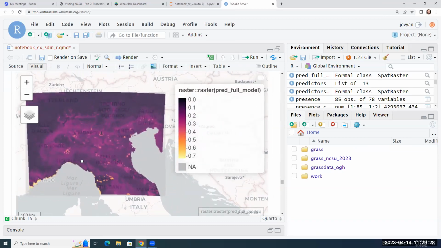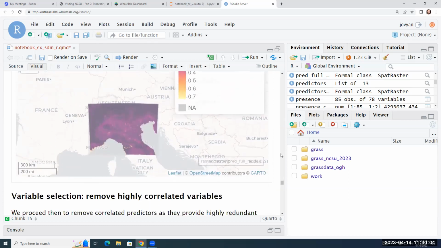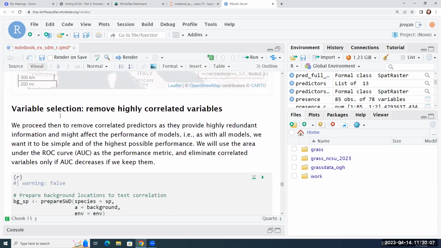Good. So you see, it's not very good, only by seeing it. It's mostly 0 everywhere except in some little parts on the coast and so on. Indeed, it is not a very good idea to just remain with a full model, because there are interactions among variables and repeated information that we usually want to take off. So let's start with variable selection.